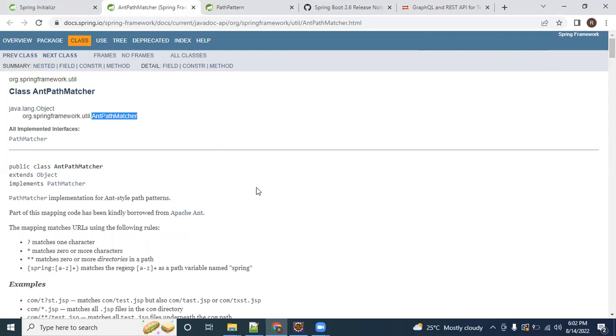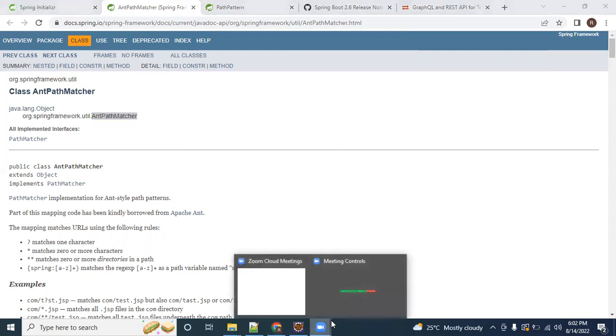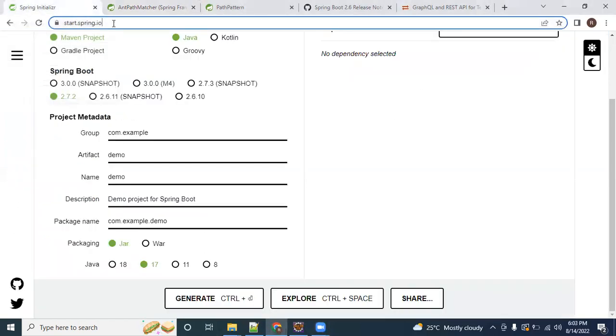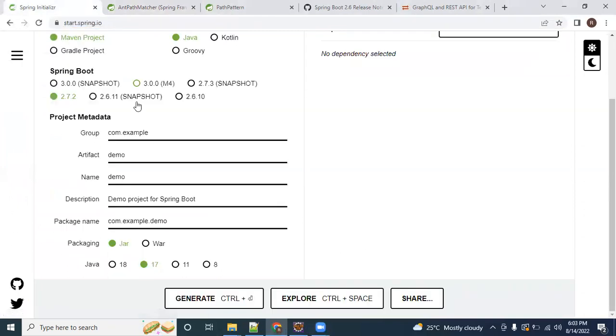In this session we'll discuss the different matching strategies Spring uses, and we'll create certain APIs and test them. Then we can start. Let me share. Okay, I'm sharing, and let me see if the recording has started. Yes. Then what we need to do is start a new application.